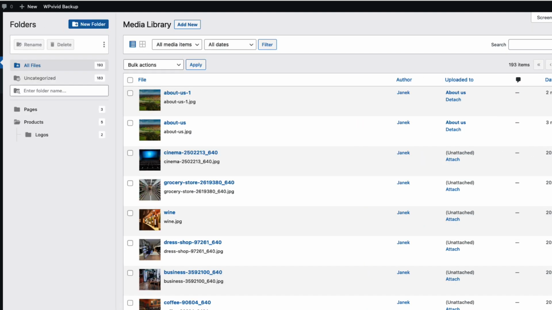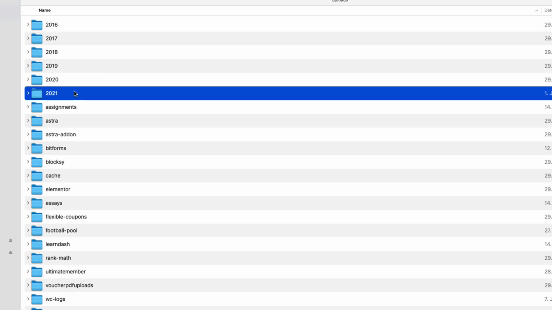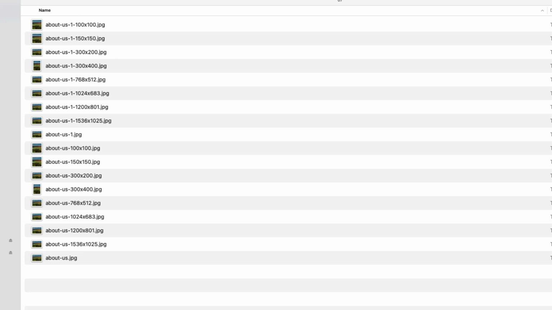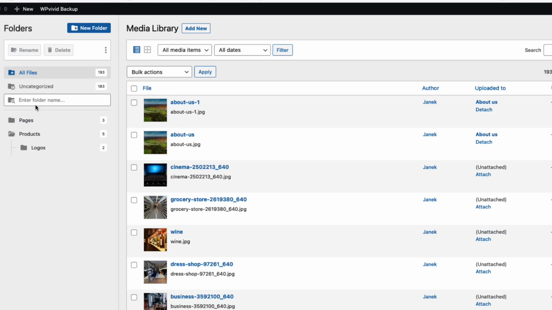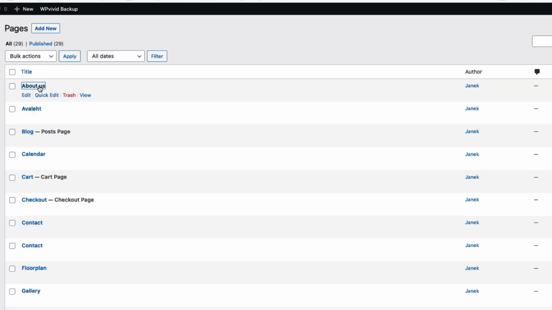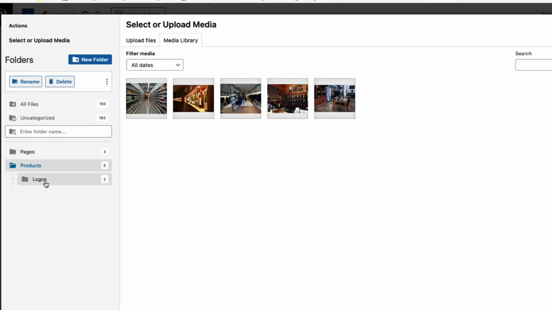Now pay attention though that it will not create any folders on your server itself. Those here are virtual folders. As you see, if I open up my site, there are no folders here, only the default WordPress folders. This is an About Us image I uploaded previously, although it's in the Pages folder. If you go to the Pages or Posts, let's open one up, replace the image, open Media Library, I can browse here. I can also search for folders, for example, Pages. As you see, it shows that I have a folder called Pages here.